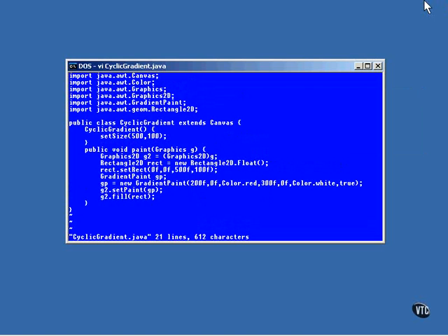This is just like the previous example, except for the additional argument here on the constructor. This is a flag setting that tells the gradient paint object to continue cycling the color beyond the ends of the line, and it does that by repeating the same gradient instructions. The result looks like this.